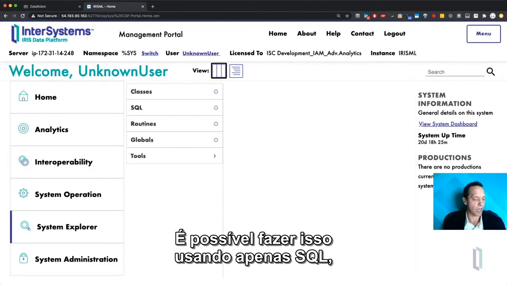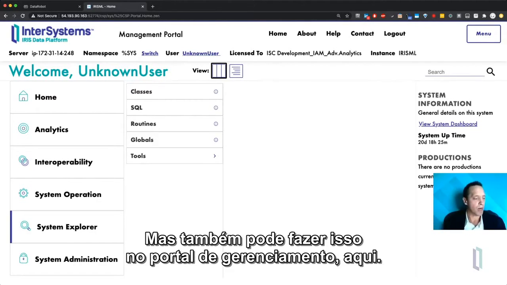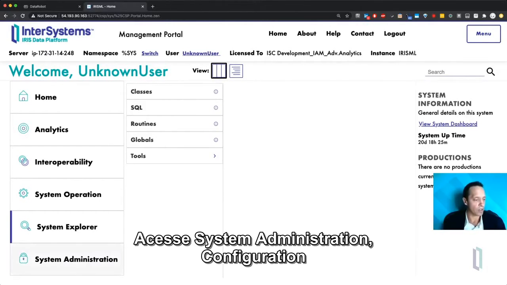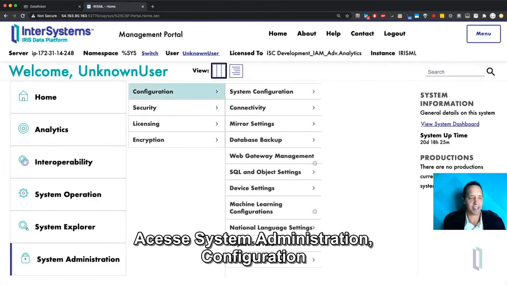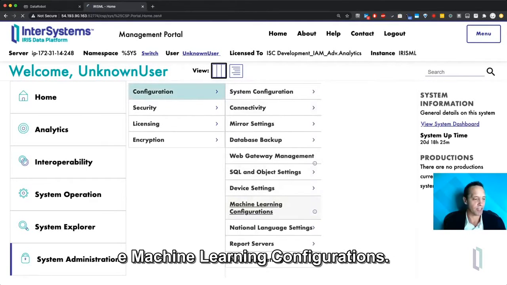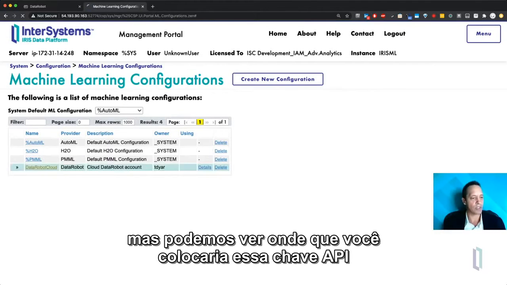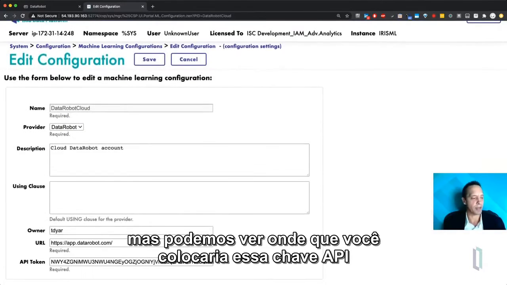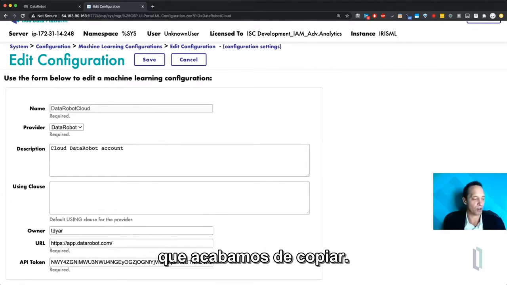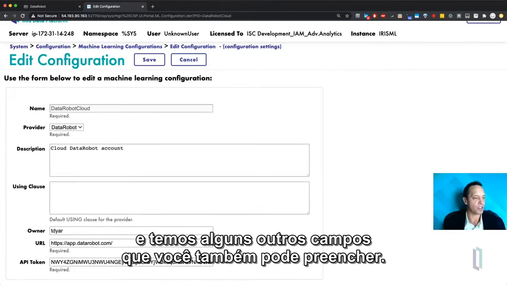There's a way to do this with just SQL or just ObjectScript, but you can do it from the Management Portal here. You go into System Administration, Configuration, and Machine Learning Configurations. I'm not going to create one here, but we can see where you would put that API key we just copied to our clipboard, right there at the bottom. And you've got some other fields that you can fill out here.